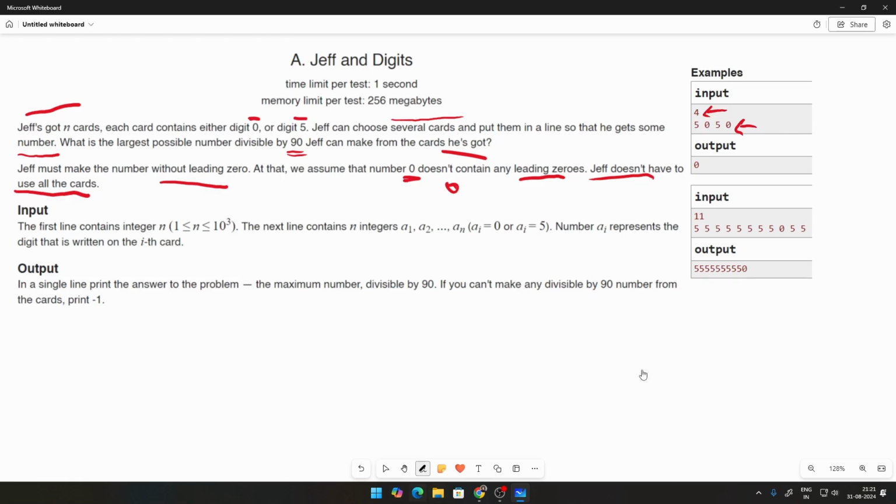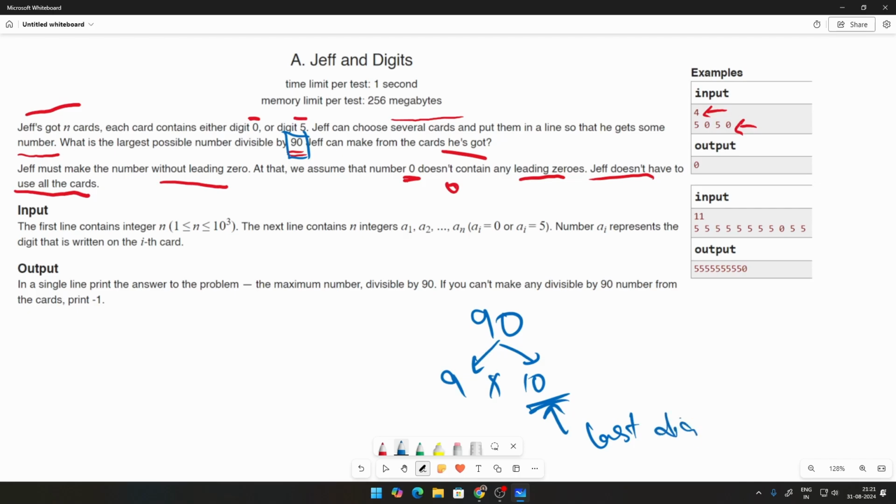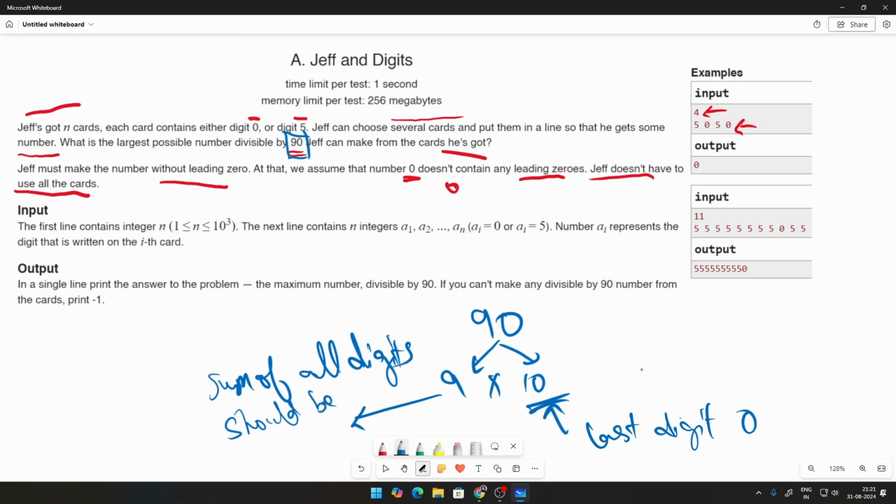So first condition is that number should be divisible by 90. When is a number divisible by 90? 90 is nothing but 9 into 10, correct? And we know 10's divisibility is last digit should be 0. And 9's divisibility is what? 9 follows 3's divisibility principle, that is sum of all digits should be divisible by 9. Great.